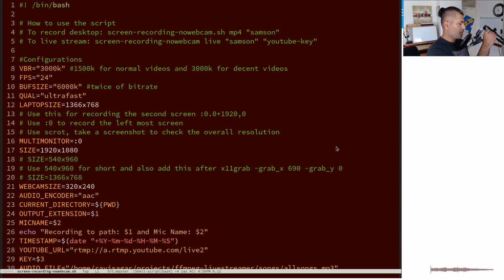Hello everyone. So I wanted to share something that hopefully you will appreciate. Now if you're one of those few people who is using ffmpeg based scripts to record videos, or maybe you're doing live streaming, then you may find this useful. If you're not doing it already, you should do it.